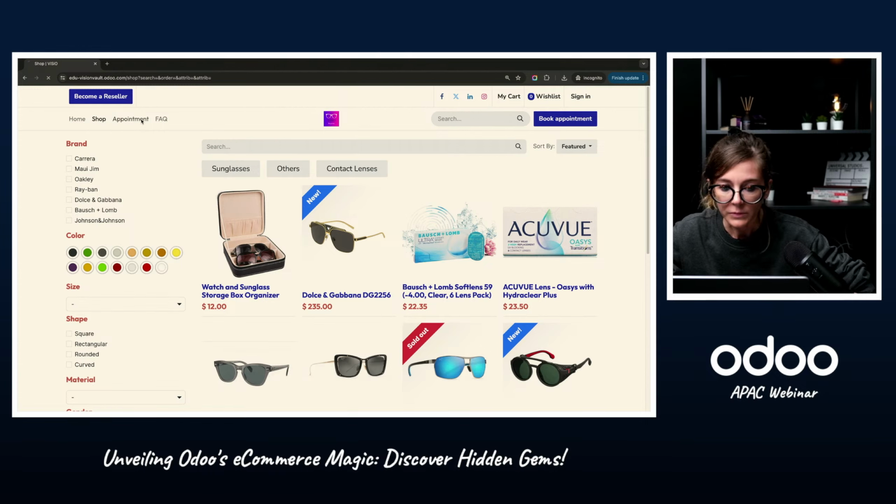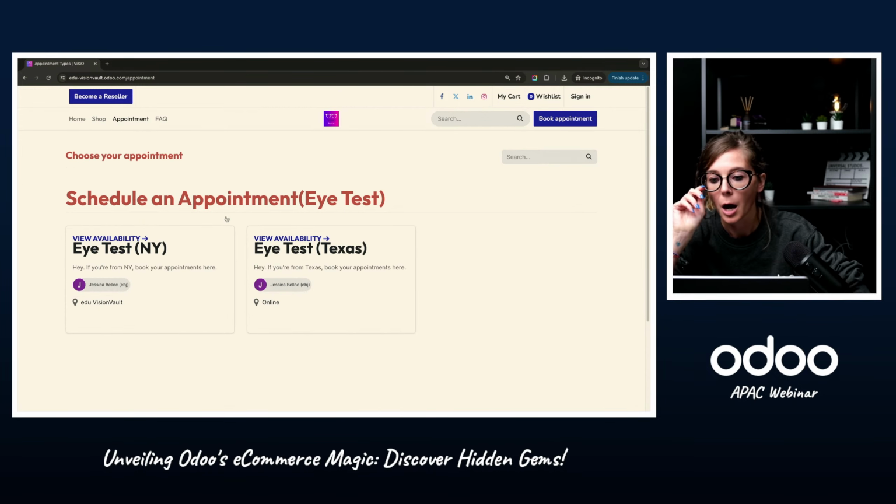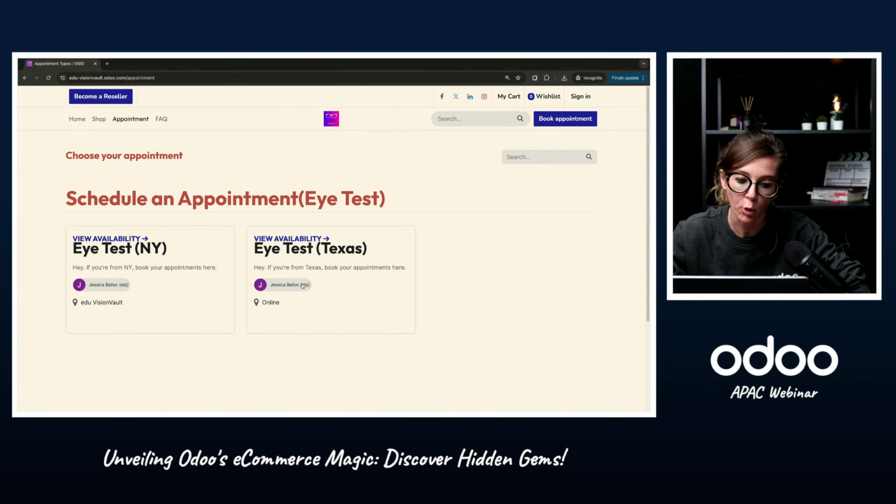Then we have the appointment page, where my clients can select an appointment, whether they are in New York or in Texas. I didn't change the address.